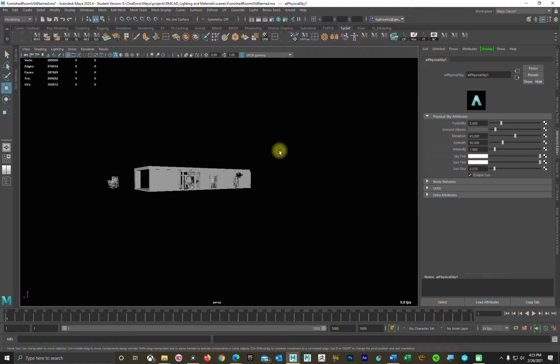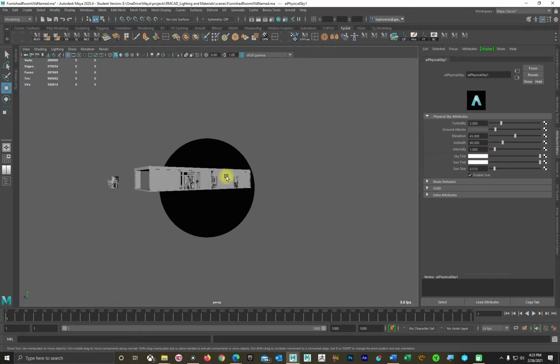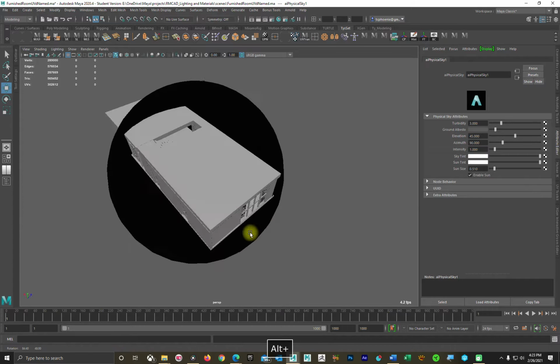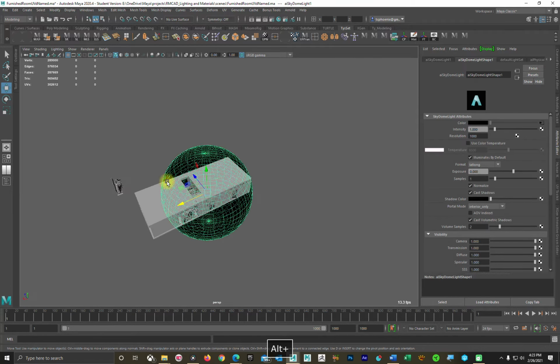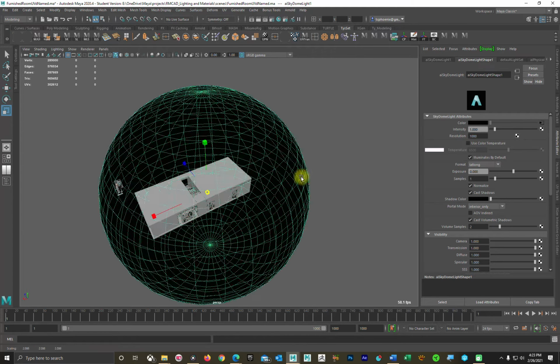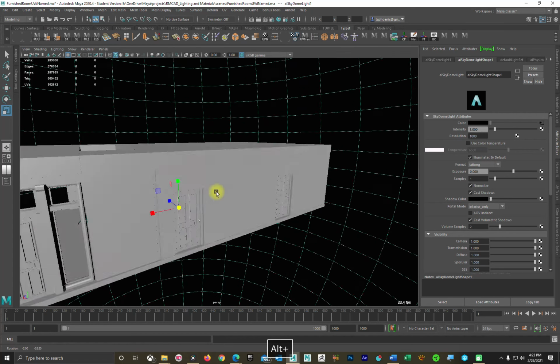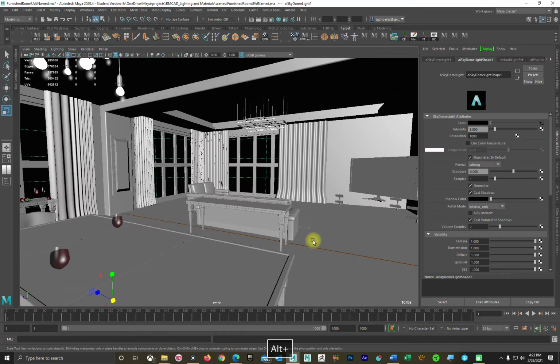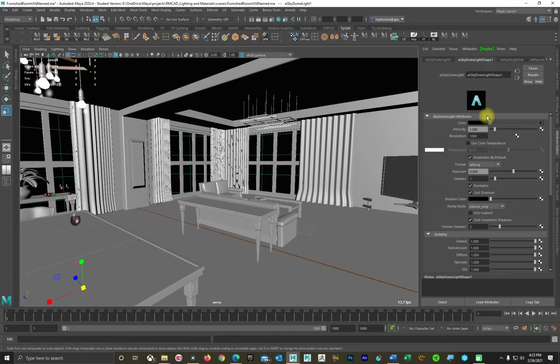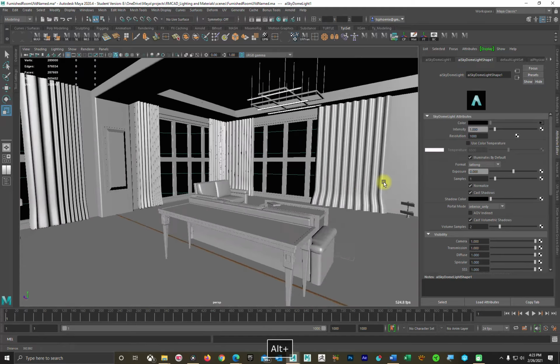Now if I hit Alt B or Option B, you'll notice there's a circle here, or sphere. And what that sphere is, I can click on it, I can scale it up or down. It really doesn't matter how big it is because it's virtual. It's going to be everywhere. Okay. But this is my sky dome.